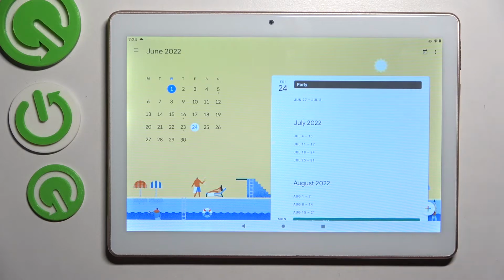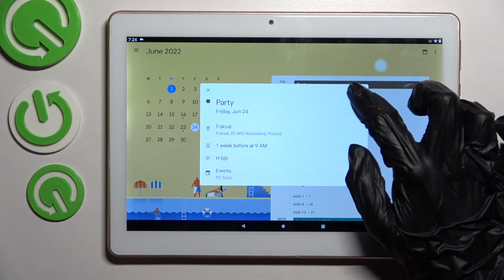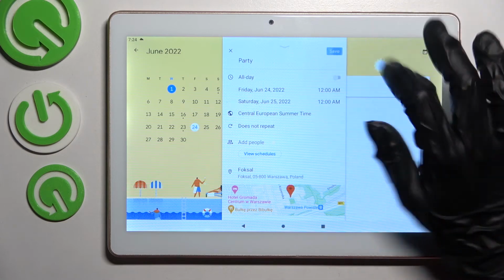As you can see, mine was successfully added, but you can always edit it by clicking on it over here, then selecting pen icon at the top right corner of it and making your changes, then tapping on save again.